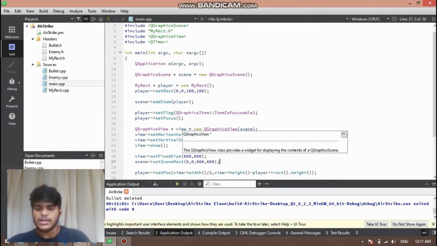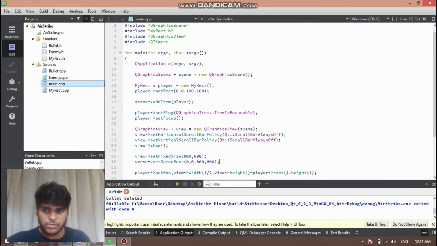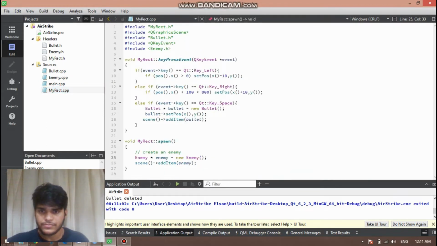And then I'm preventing the player from moving up and down. For that, in my rect, there were two more if else statements for key up and key down. I removed those. Then, when the bullet goes above the window, when the bullet goes off the scene, I want to remove the bullet because otherwise the bullet will stay in the memory.